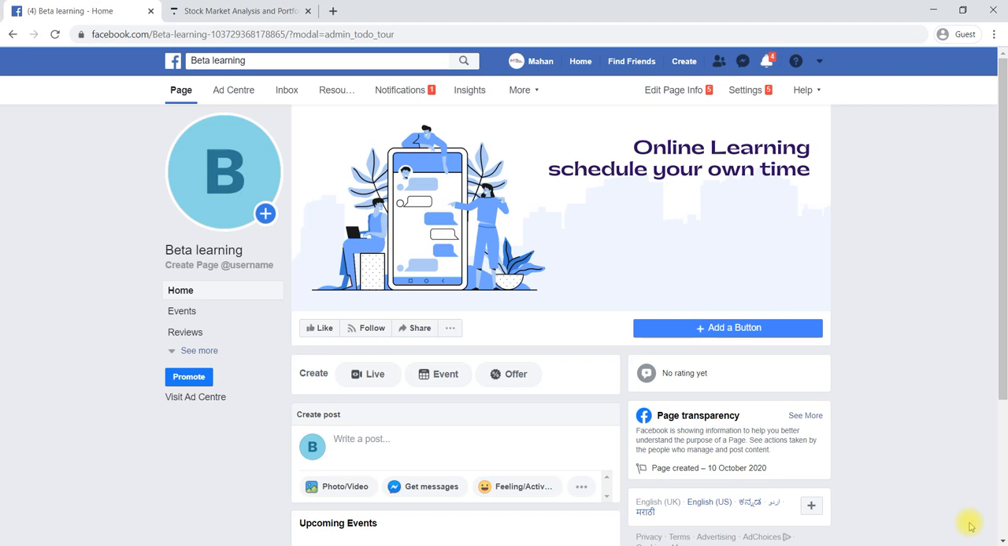So far, we have learned about one-page SEO. We have optimized our entire page. We have added the cover page, logo, username, and about us, everything has been done. Here we have created one dummy page just to show you how to create ads.